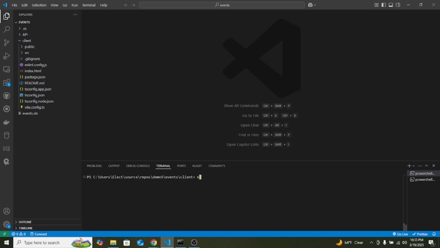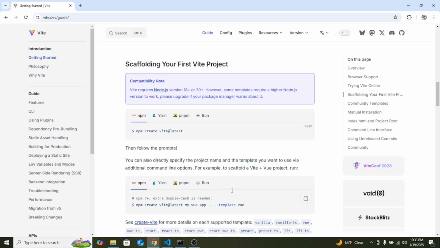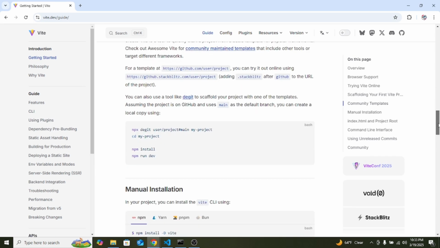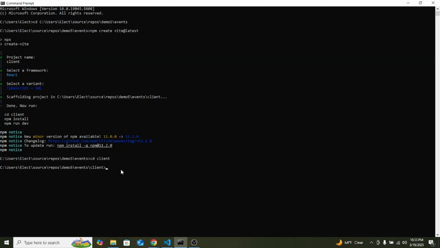In order for you to run the application, you have to do npm run dev. Of course, it's not going to work right now because I haven't installed the npm packages. It's actually telling you it's not going to be running. If you navigate back to the guide, it tells you that in order to make it work, you have to do npm install, and then you can do npm run dev. So you're just going to do that.